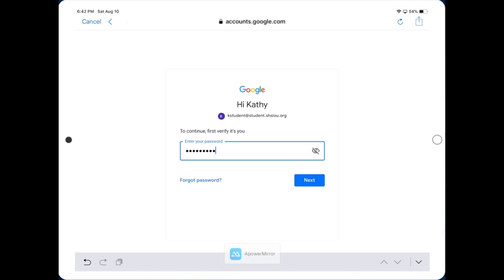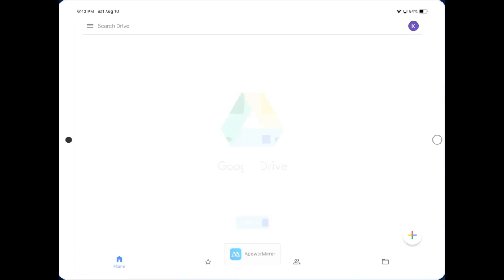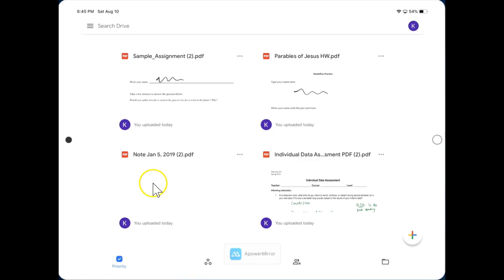Then click next and enter your password. This is the same password you use for PowerSchool, Schoology, email, logging into the Wi-Fi. Then click next. Teachers, you can pause the video here and make sure every student has had a chance to log in.